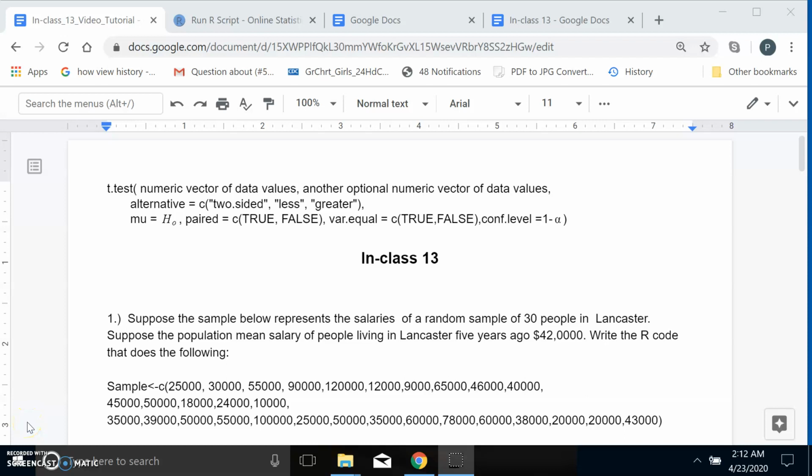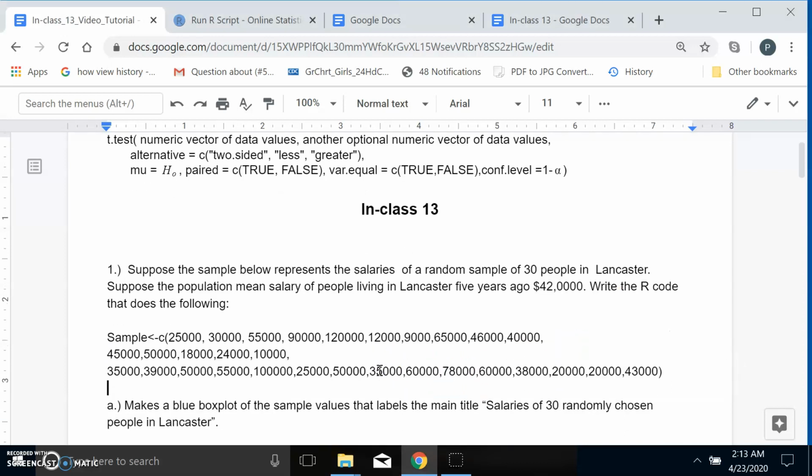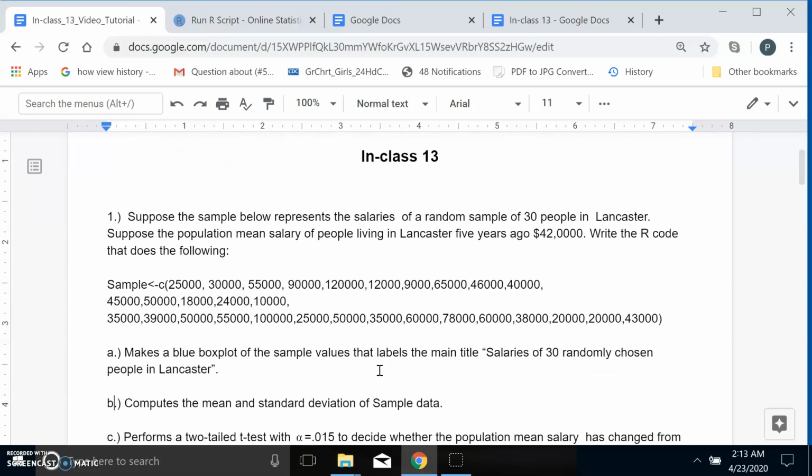Okay, so let's do in class 13, number 1. Suppose the sample below represents the salaries of a random sample of 30 people in Lancaster. Suppose the population mean salary of people living in Lancaster 5 years ago was $42,000. Write the R code that does the following. Here are our salaries from our sample, and here are our questions. Let's start our R code just above our sample.